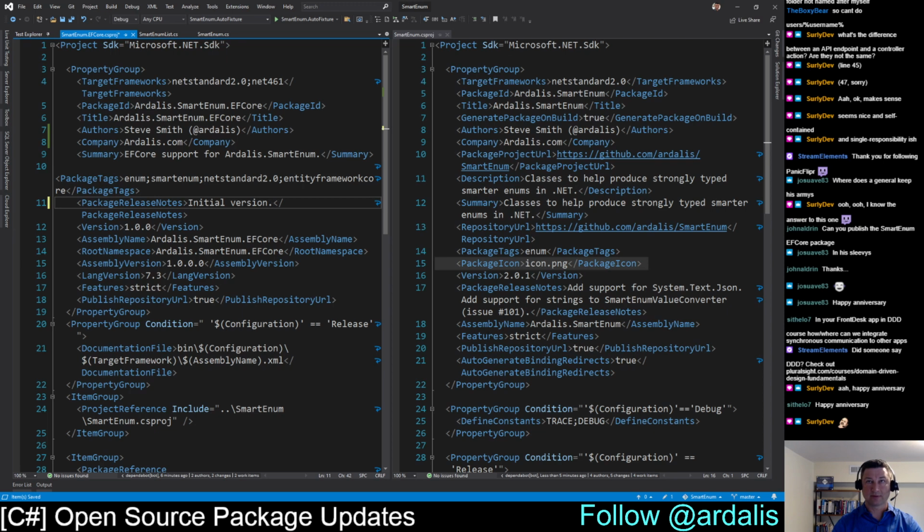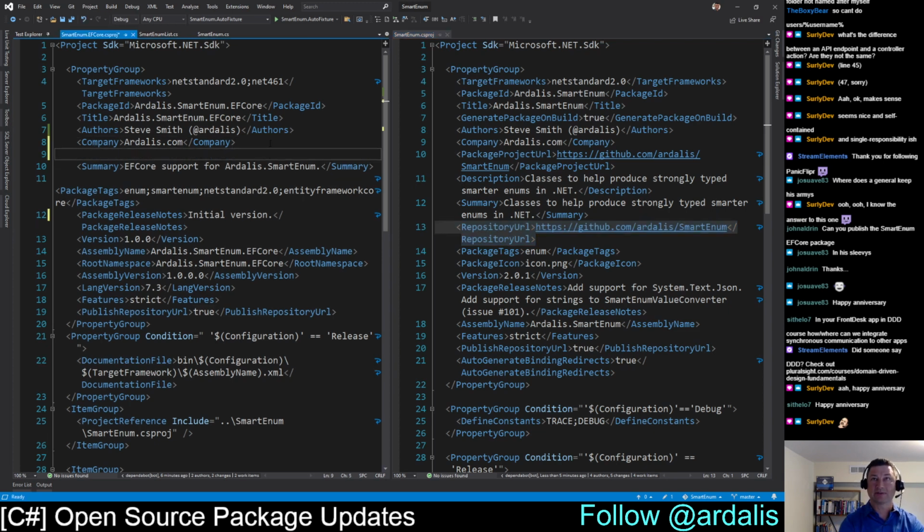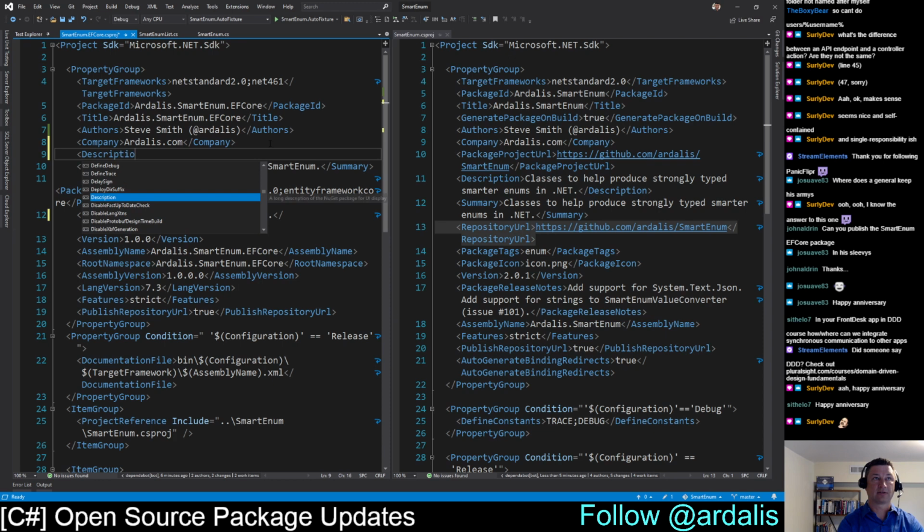Assembly name. I don't know why these are not all in the same order. Repository URL. True. No, that's publish. Okay. Where is the repository URL? It's not there. And do we have a summary? We have a summary. But not a description. So my description is usually the same as my summary. So let's just add that.